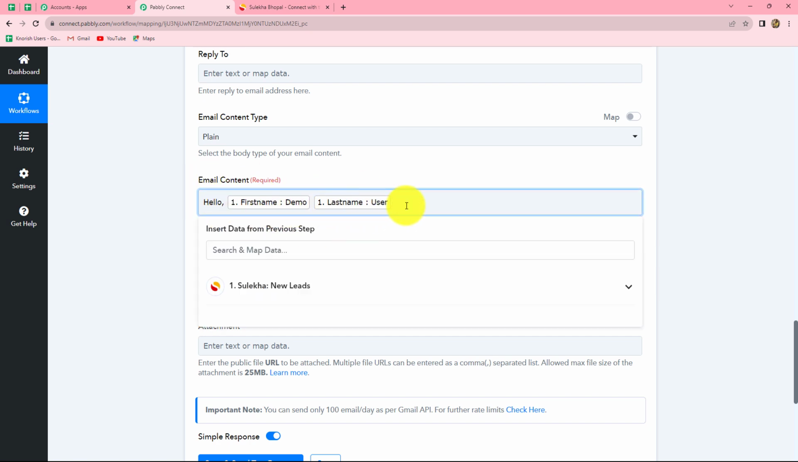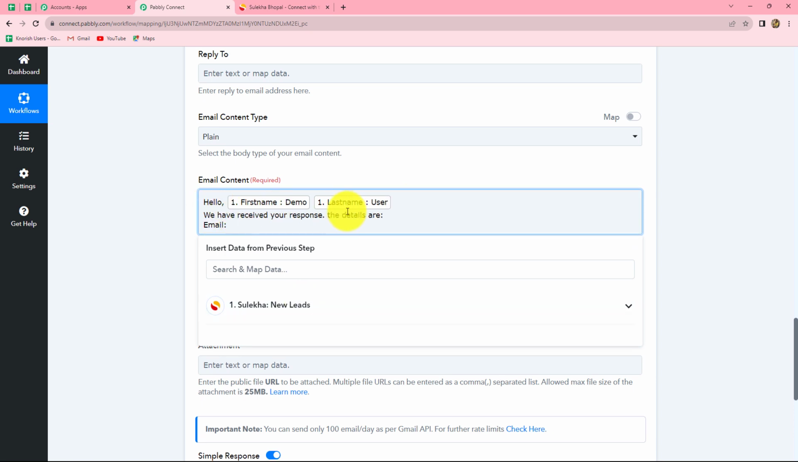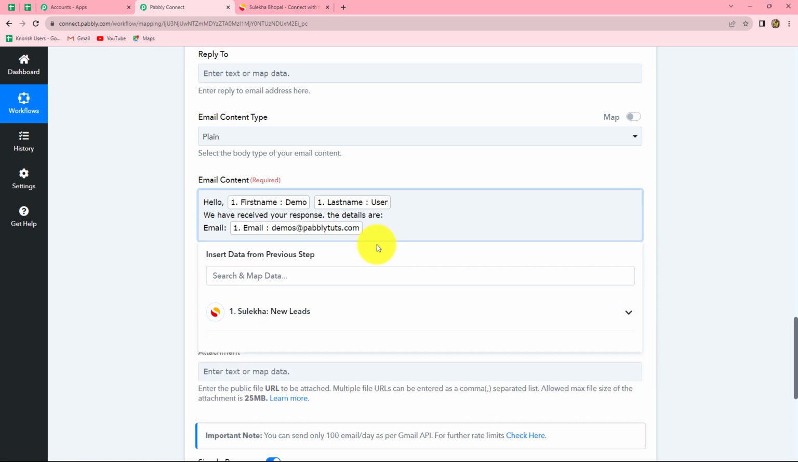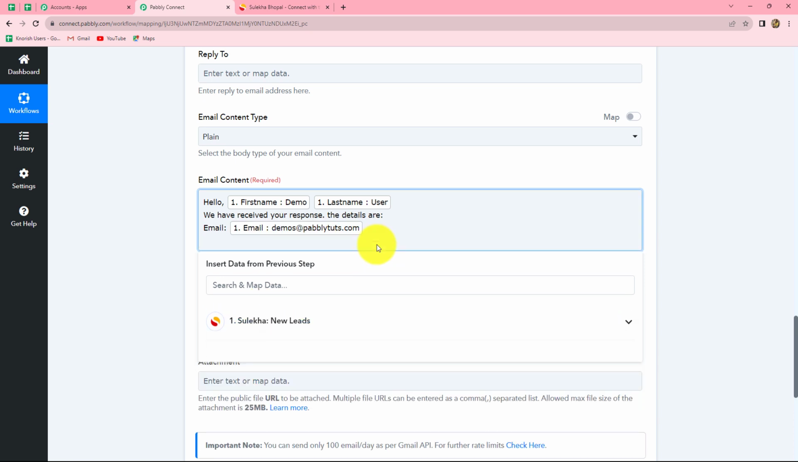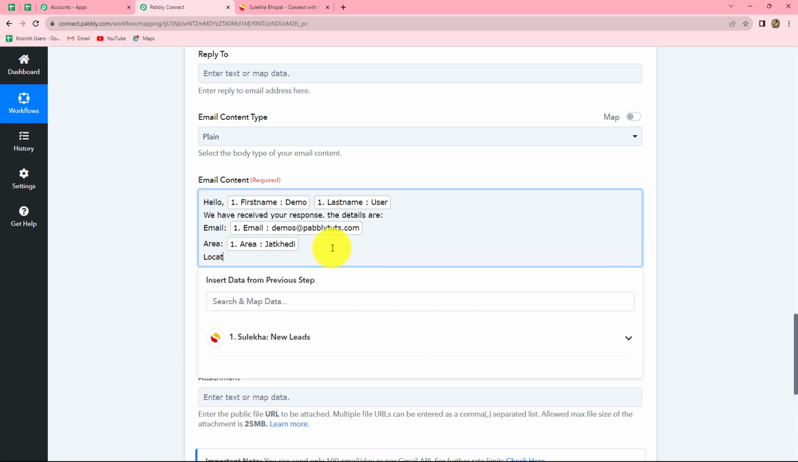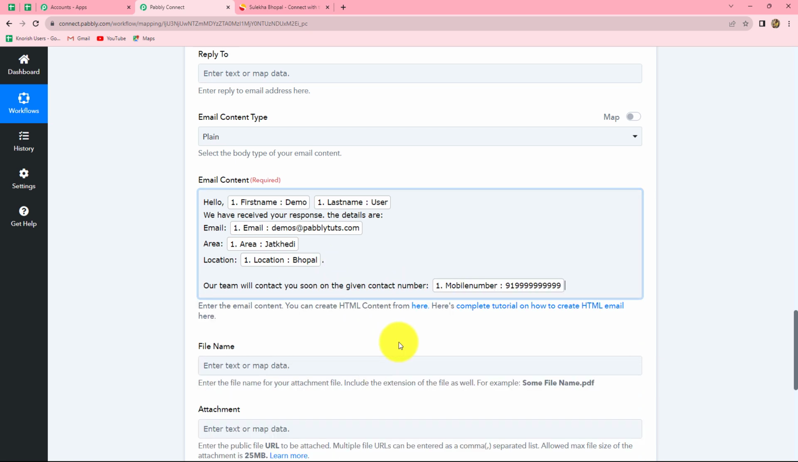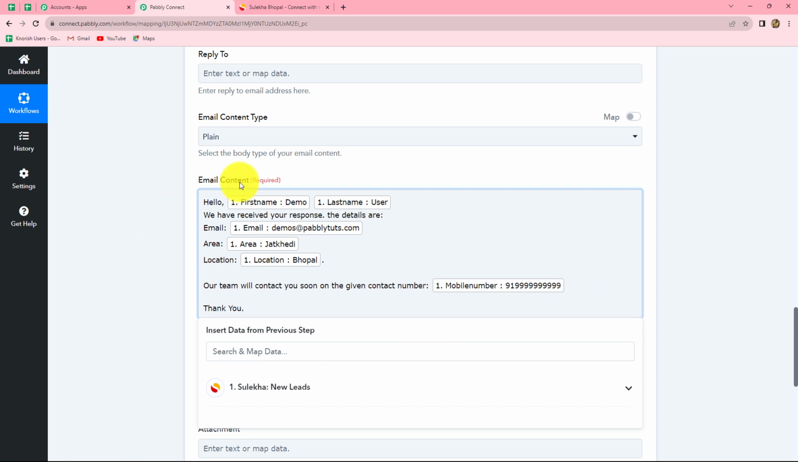Okay, so let us type the body. Hello demo user, we have received your response. The details are, so here in the place of email, I'm going to map the email so that it could be changed with every new response. The next is area and location. So let's map the location also, Bhopal. Our team will contact you soon on the given contact number. So I'm going to map the number here. Done. Thank you. So this is the body of the email which I want to send to my new lead.